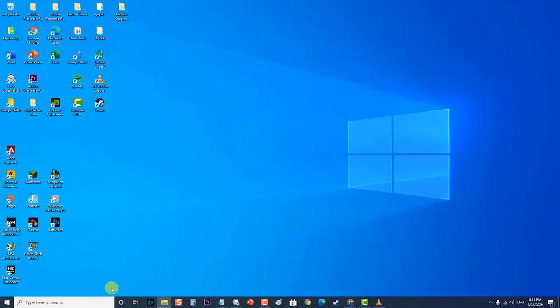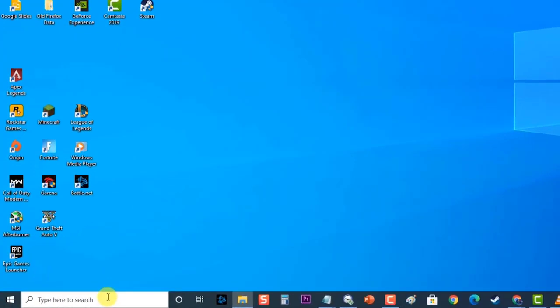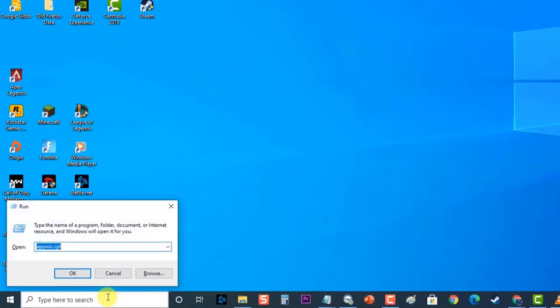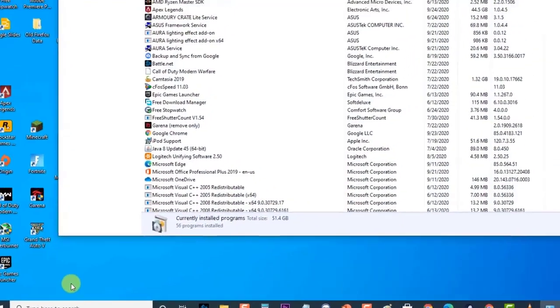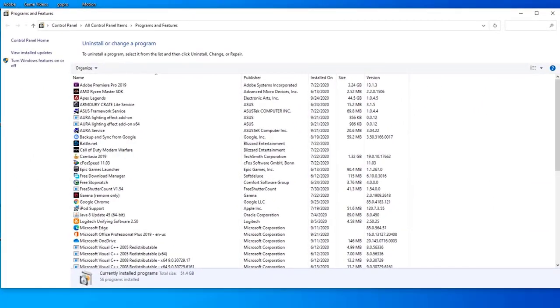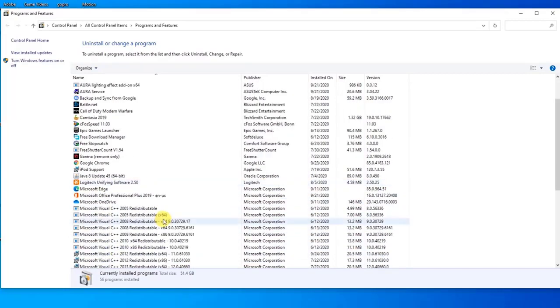Then open the Run dialog box by pressing the Windows key plus R on your keyboard. Then at the Run dialog box, type appwiz.cpl and press Enter or click on OK to open up Programs and Features. Then inside Programs and Features, locate the Steam entry. Then right-click on it and choose Uninstall.